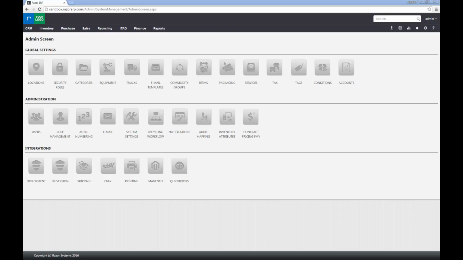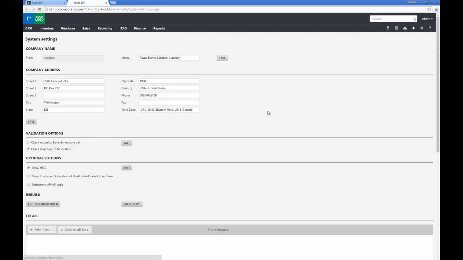This video will show you how to configure your company settings. First, go to Settings at the top, click System Settings, then the flyout menu. Once you're on the administrator screen, click on the System Settings icon, which is just about in the middle of your page here. Click on it.